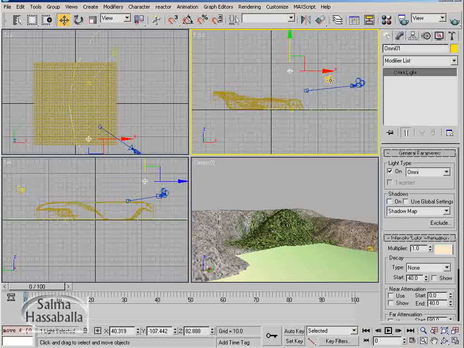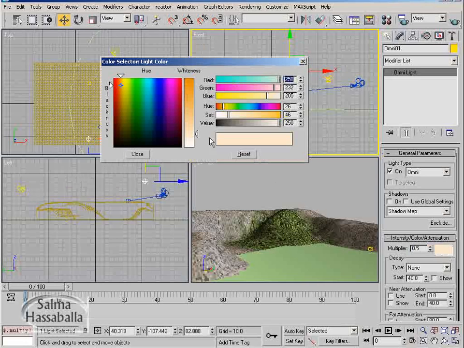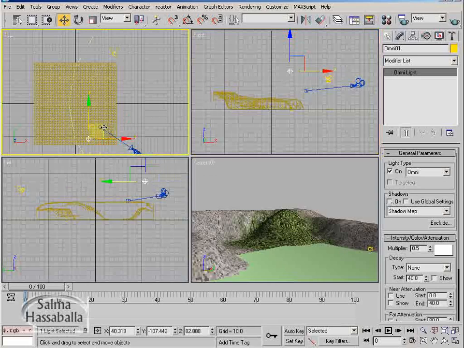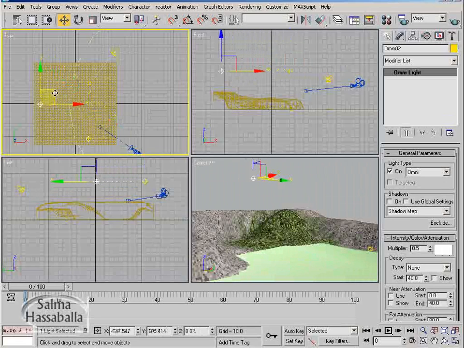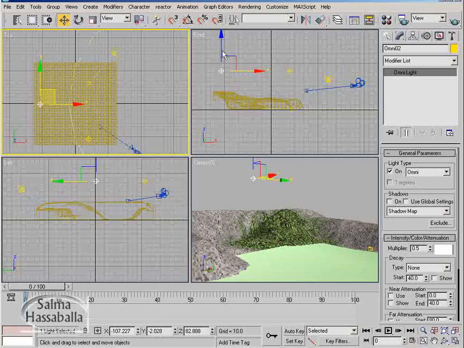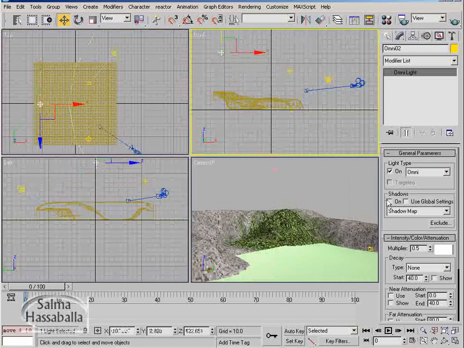Go to the Modify panel. This, of course, is not the main light, so we have to decrease its multiplier to 0.5 to add some contrast in the scene, and we have to change its color to complete white. Click the Close button, and of course, because this is not the main light, we don't have to check the shadows. Okay, in the top view, we are going to clone this OmniLight by pressing the Shift key on your keyboard and moving the source of light. Leave the Copy radio button on, click OK, and then in the front view just raise it a little bit and change its multiplier to 0.25.